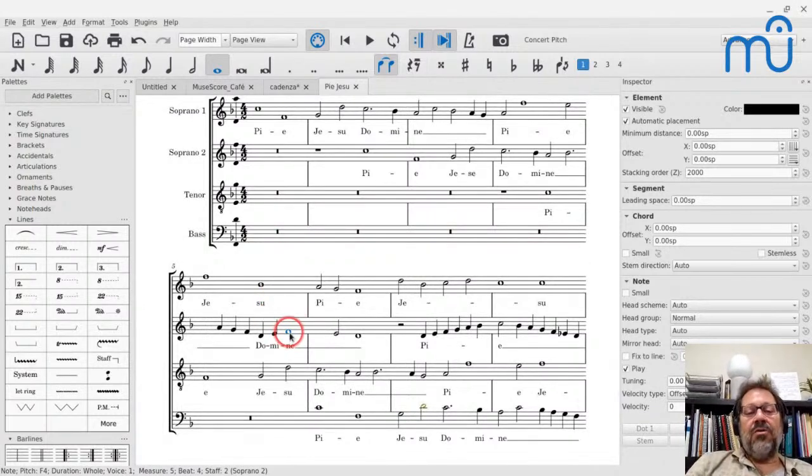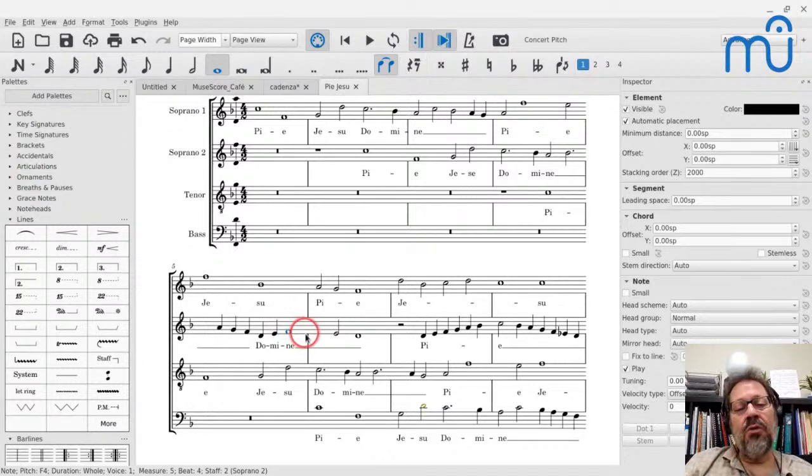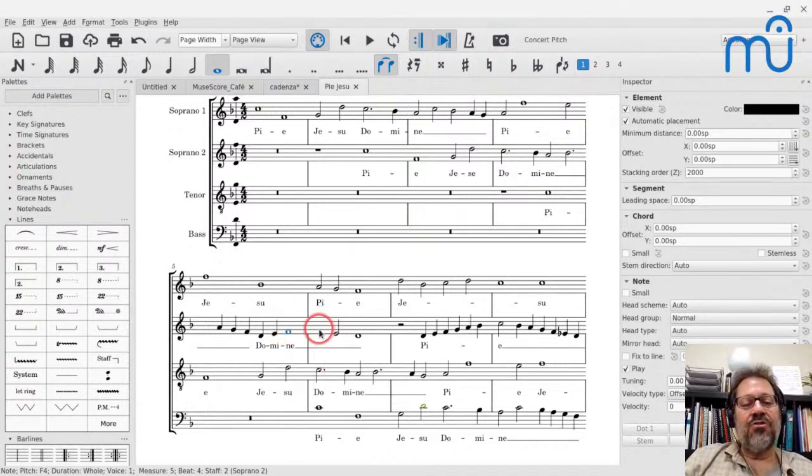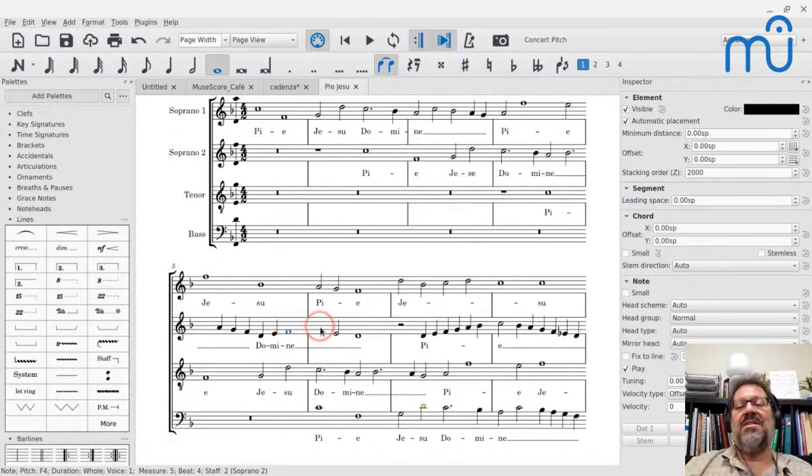So this style of notation, where not only are the bar lines only displayed between staves, but also notes are allowed to straddle those bar lines. This style of notation is super duper common in modern editions of Renaissance music.